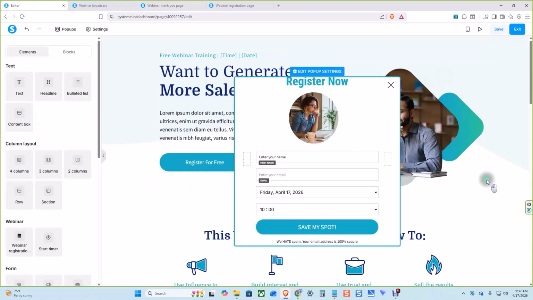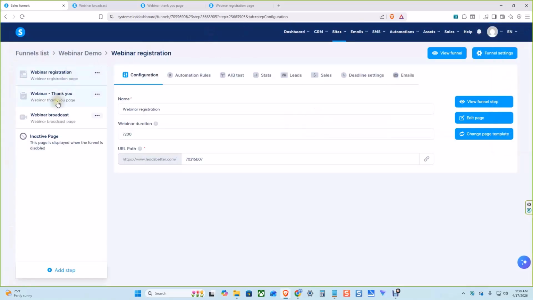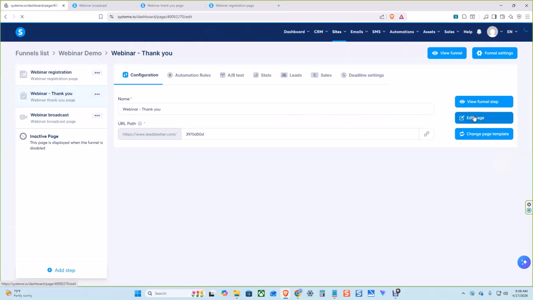Then you click off of the form to close that. We will click save. We will do save and exit. Now we will come to the thank you page. Click on the thank you page, come over, click edit page.